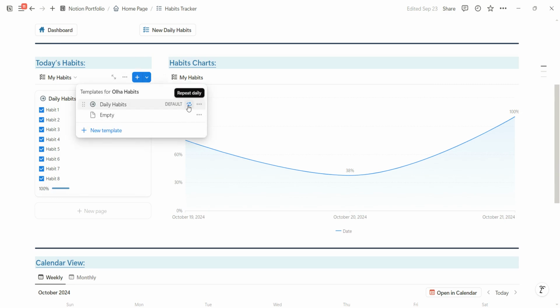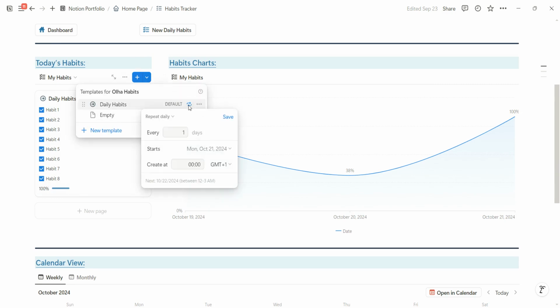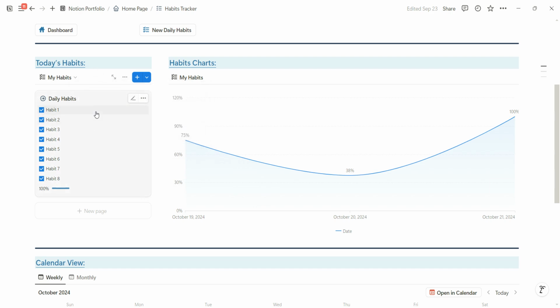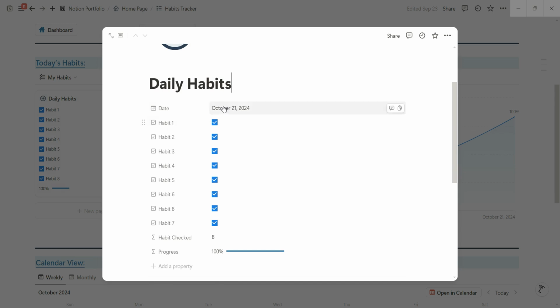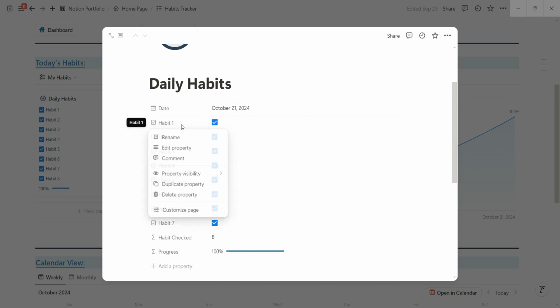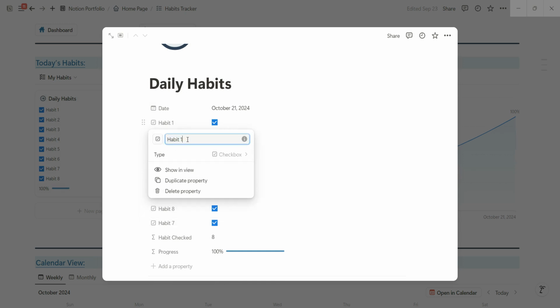If you want to remove this one, you just click on it and then on off. So it's up to you. Then you have here your daily habits. Inside you have the date and you have your habits. If you want to rename them, just click on here on rename, and then change the name from here. You delete and change the name.